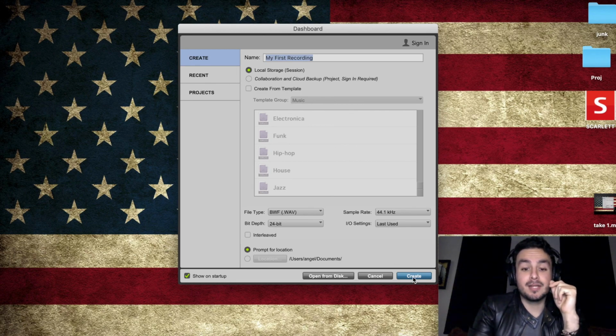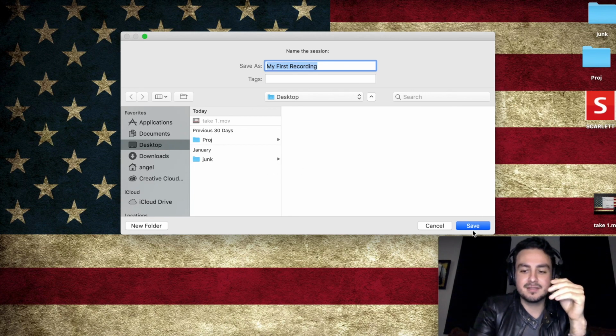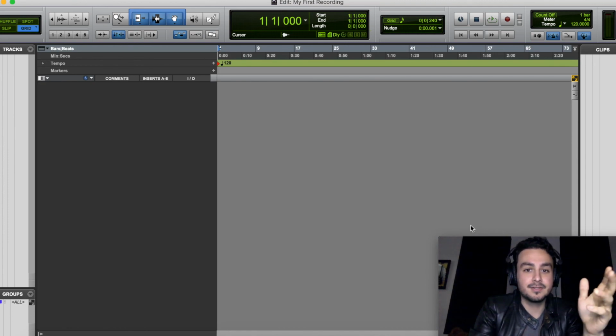Anyway, we click create and it's gonna ask us where we want to save this session. I'm gonna save it on the desktop. Click save. And there is our Pro Tools window. Excited, we're good to go.